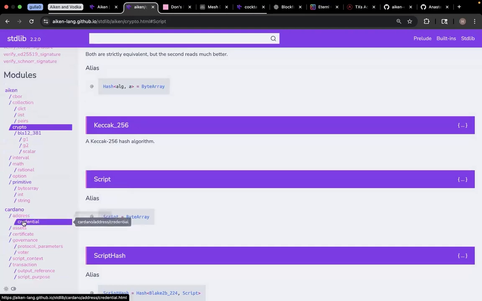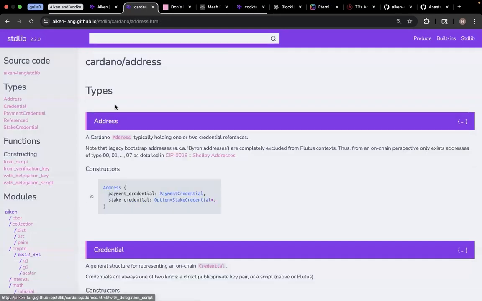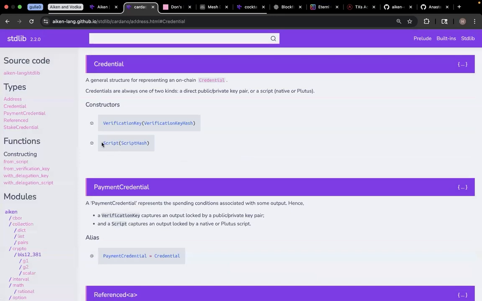So if we look at address, and maybe it's a part of credential. Oh, here it is. So it creates the credential for the script. It takes the constructor script and takes in the script hash and creates the credential. This is very similar to creating a credential from a verification key hash. Okay, so we are getting the script credential.